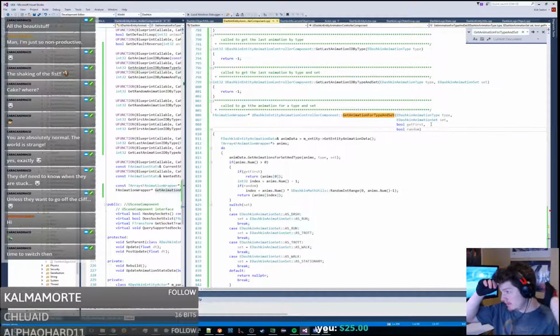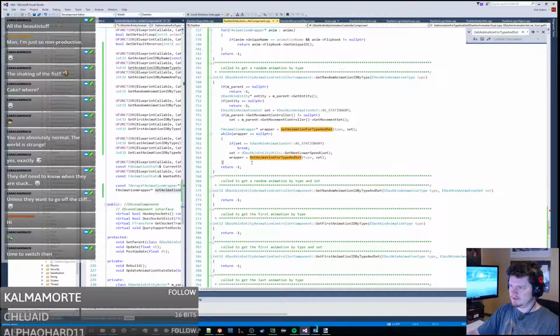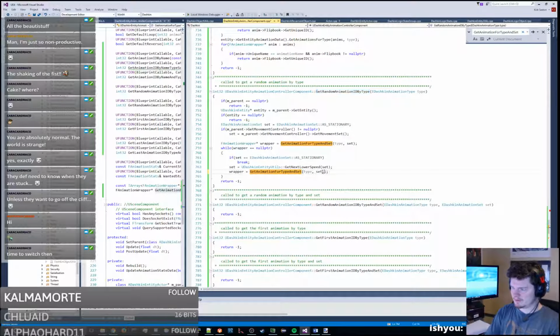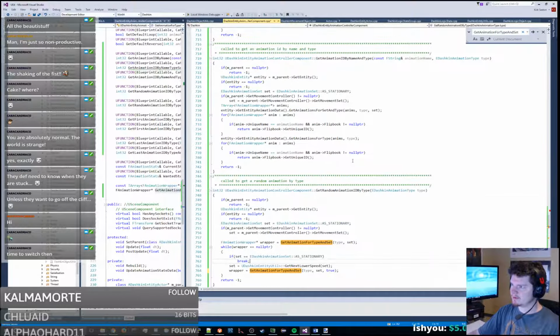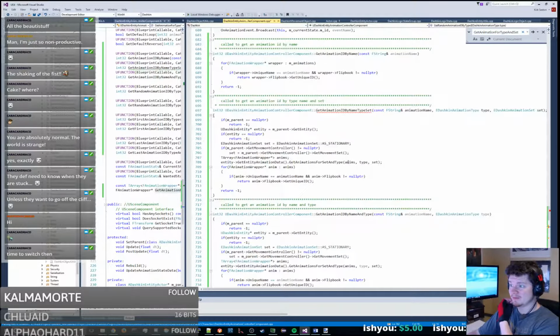So we got typeset, get first, random, that should be good to go. We need to actually implement these things. Let's get animation. We're gonna pass in true here for this. Get random animation by type. Animation name, type, and set.